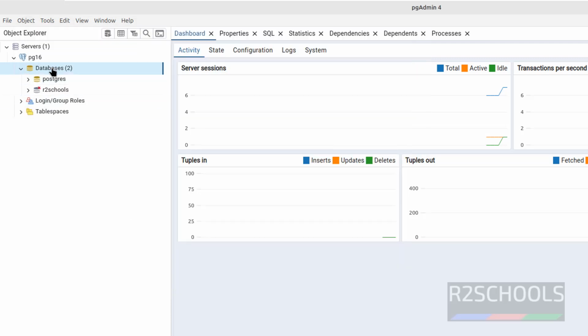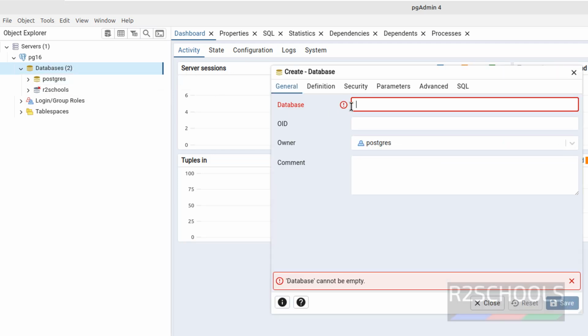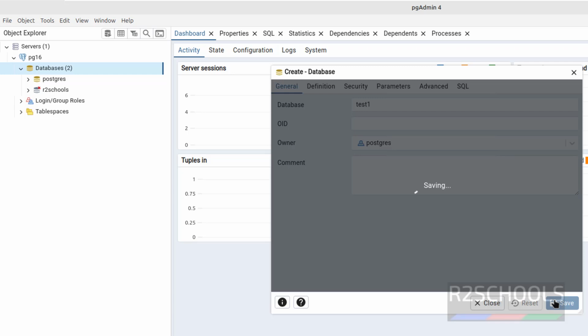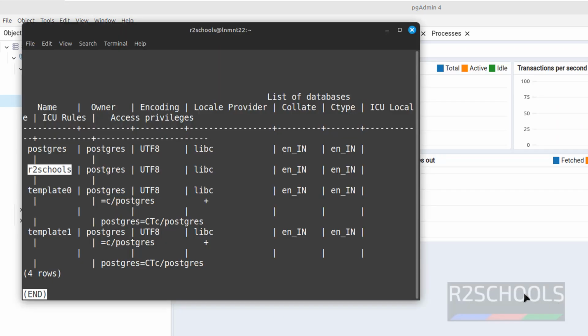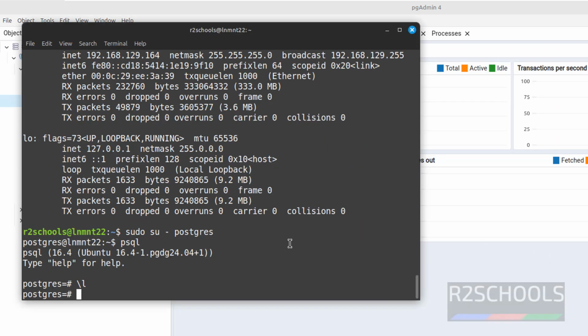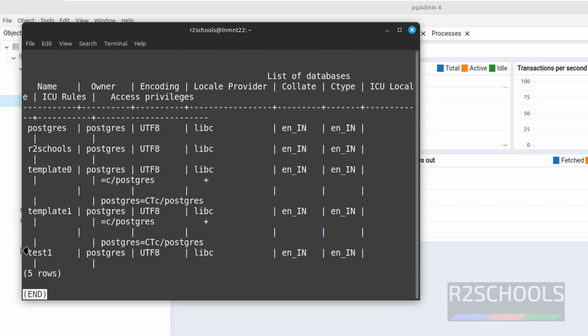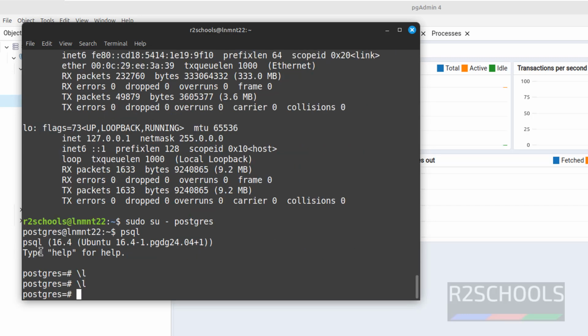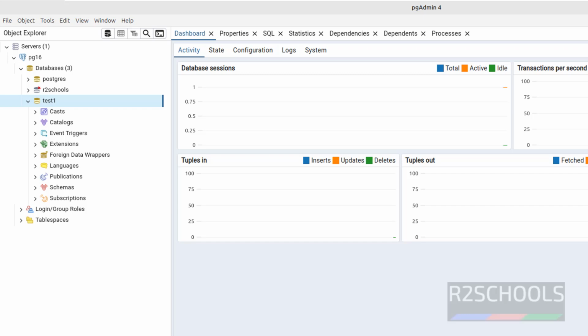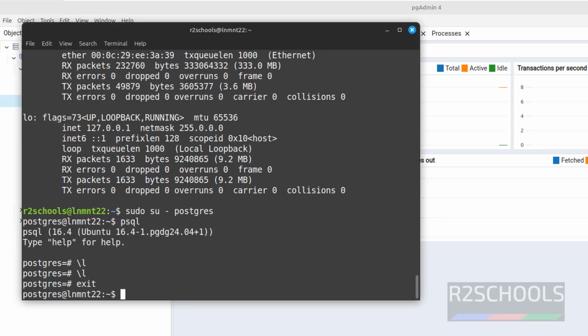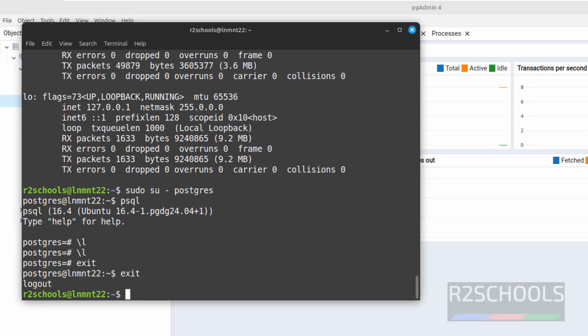If you want to create a database, right click on Databases, select Create, then Database, and provide a name for the database, test1. Click on save. If you go back to the terminal, q to quit, again type \l. See, the new database test1 is there. Okay, q to quit. This is one way. Exit. Again exit from this user.